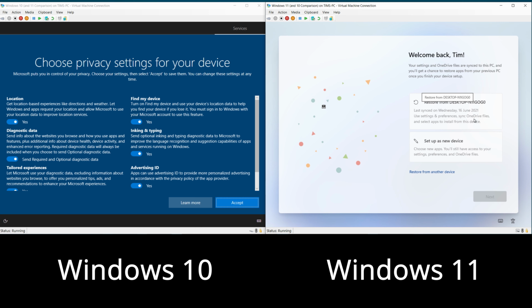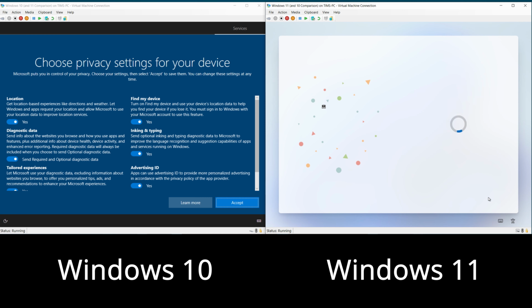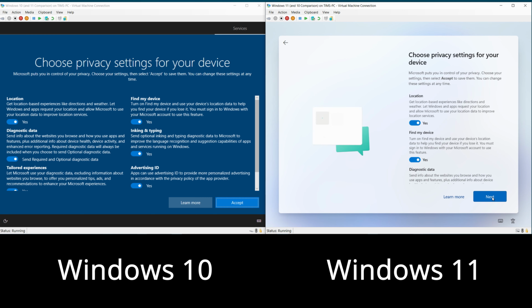So it's obviously saying with our top option here, we can restore from a previous desktop where we may have synced our files to OneDrive. Alternatively, we can set this up as a new device, and I'm going to do that for the purposes of this video.